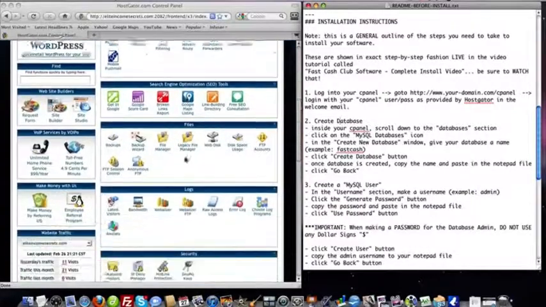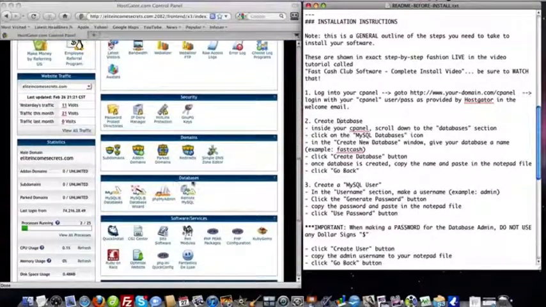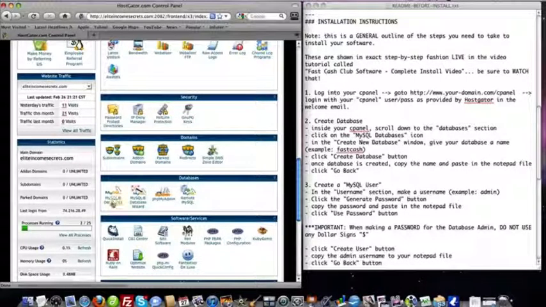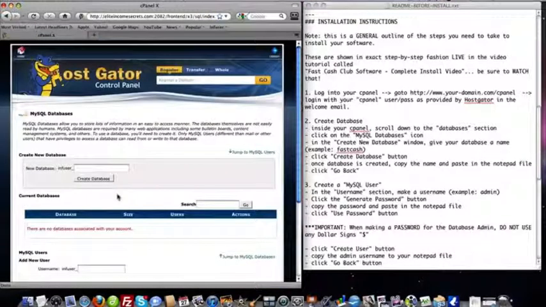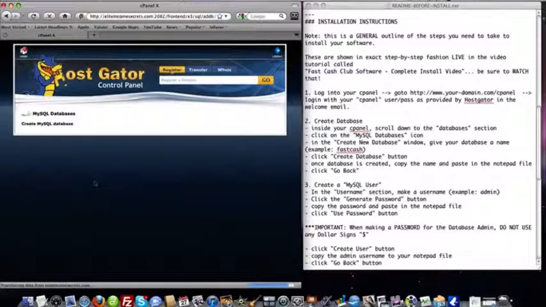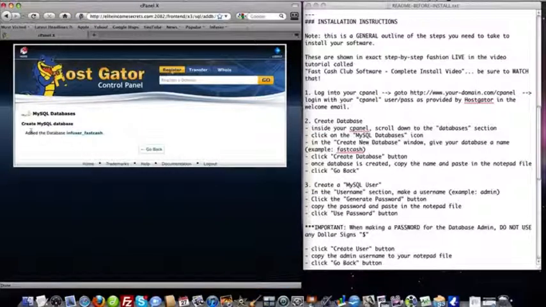So what we're going to do is you're going to scroll down until you find the section called databases, and then you want to click on the little icon that says MySQL databases, and it's going to open up a page here. So next thing we're going to do here is we're going to go create a new database. So here I'm just going to call it Fast Cache, and then click the button create database, and it'll just take a couple of seconds here, and then once it's done you're going to see added the database.